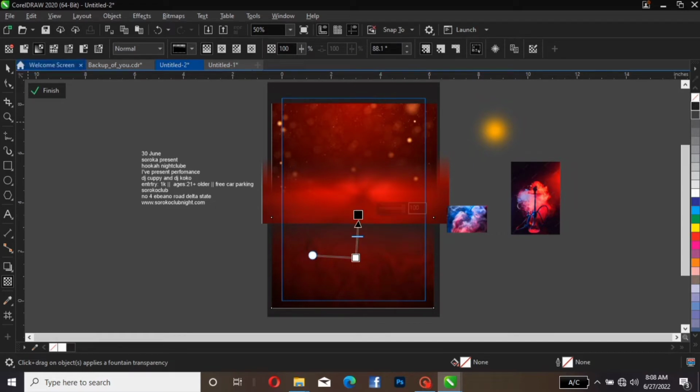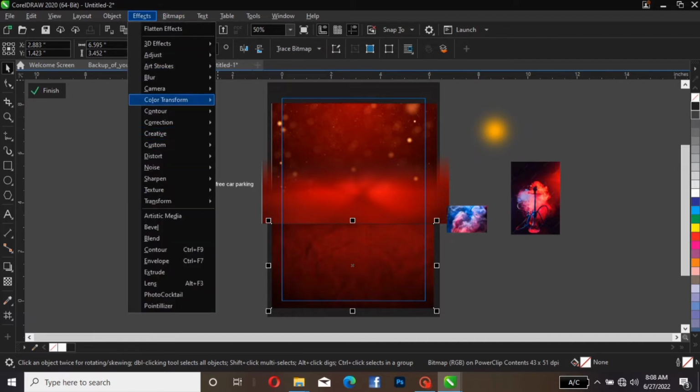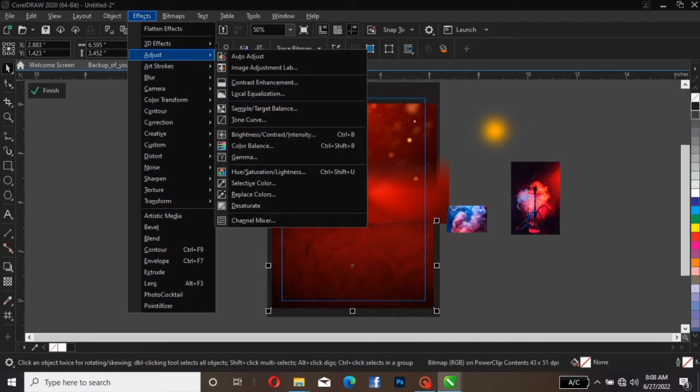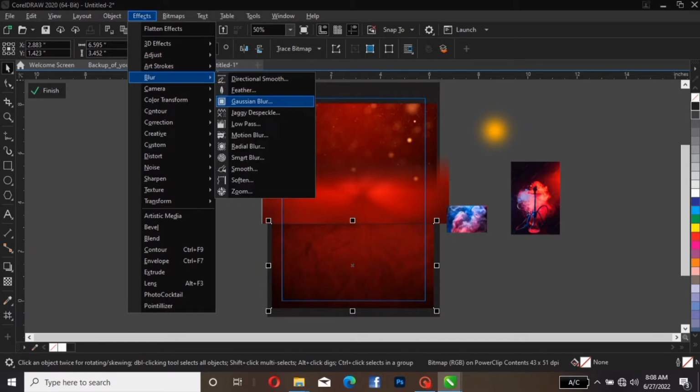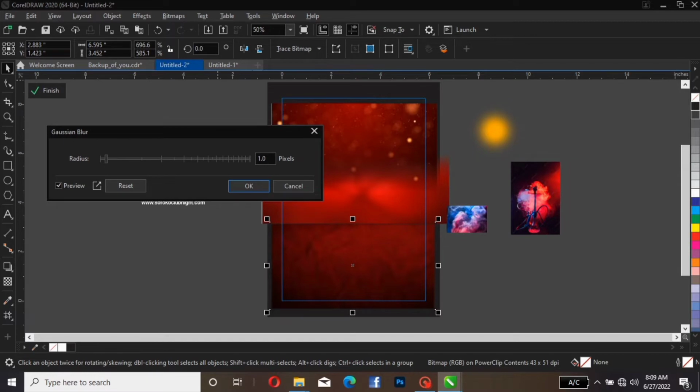But before we do this one, we need to blur it first. Then what you have to do is come over to this Effects menu and click. You can see. Then go over to Blur and left click. Okay, then move over to this Gaussian Blur and left click. You can see. So we need to reduce it to our satisfaction.